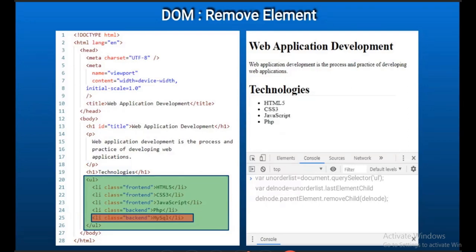Okay, so the summary of that is we added elements and we removed elements using the DOM. So that is an important feature. We can dynamically add new elements in the HTML DOM, and we can dynamically remove elements from it.